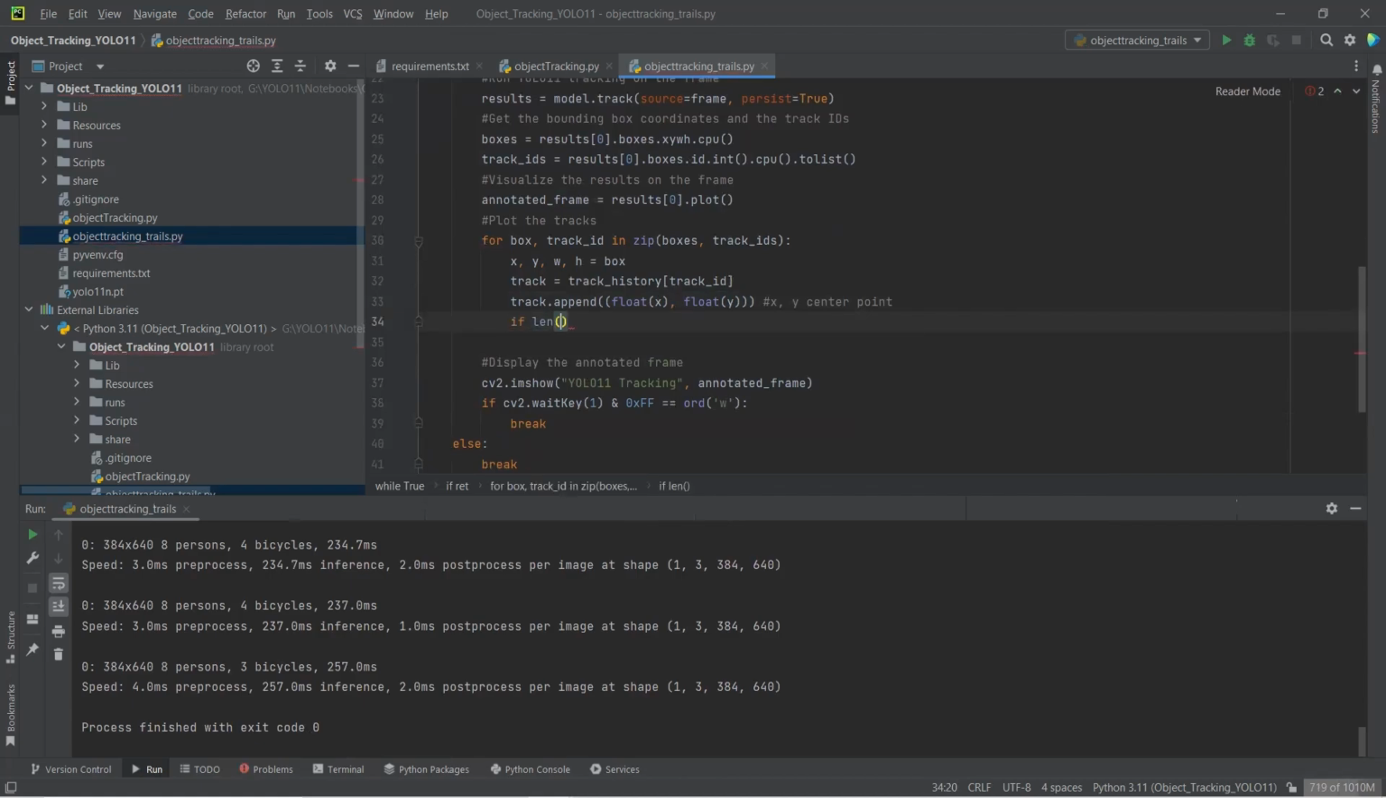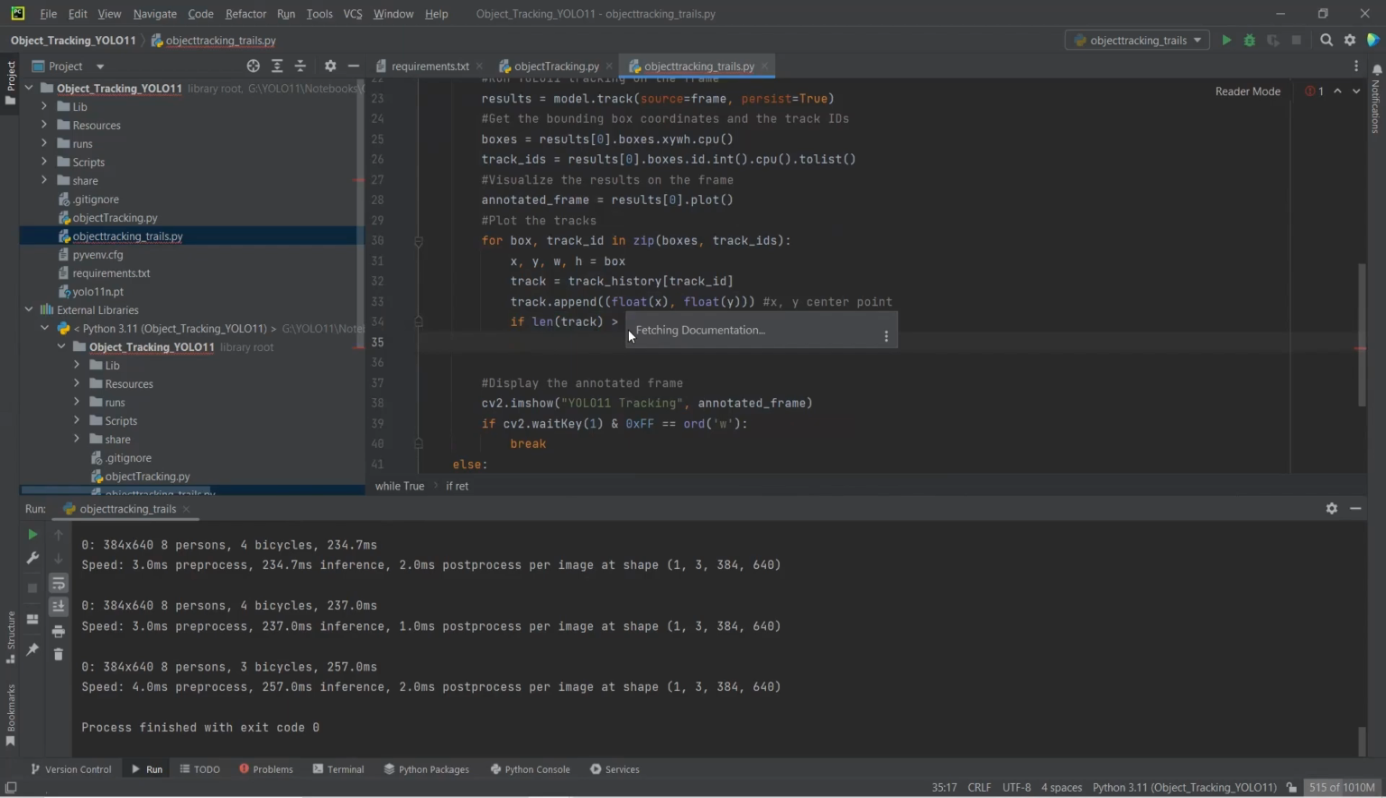So we need to retain the center points for the 30 frames. Okay, so we write track, 30. So we will retain the center points for the 30 frames. If you increase this value to 60 or 90, the tracking trail line will increase. Okay, I will just show you as well.